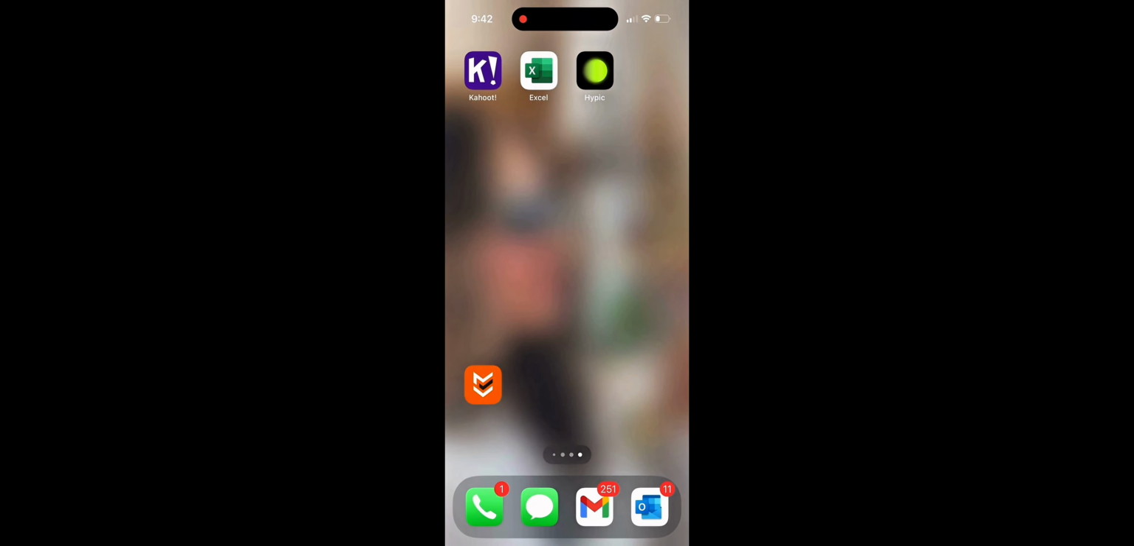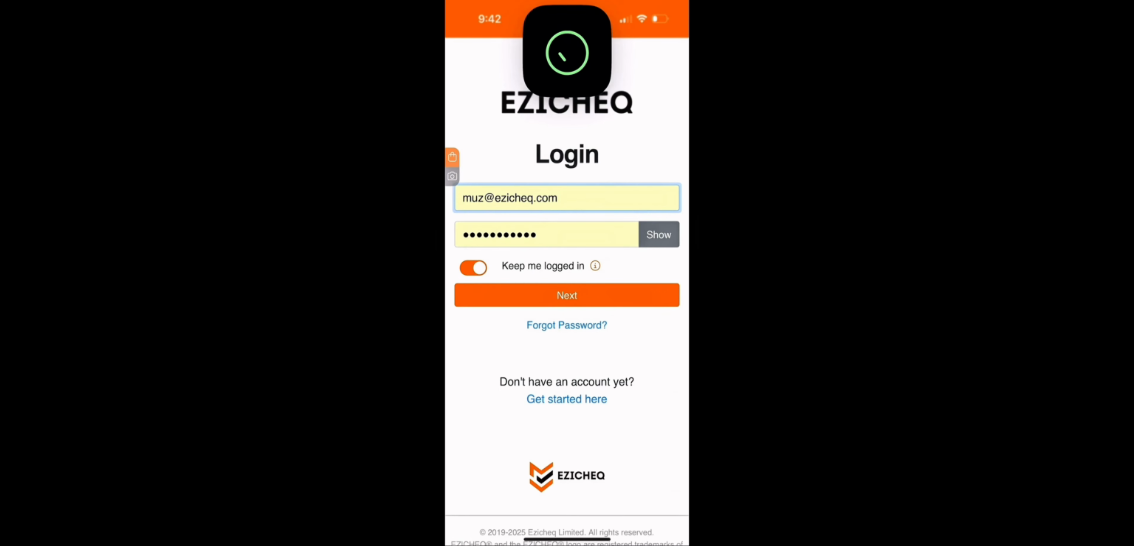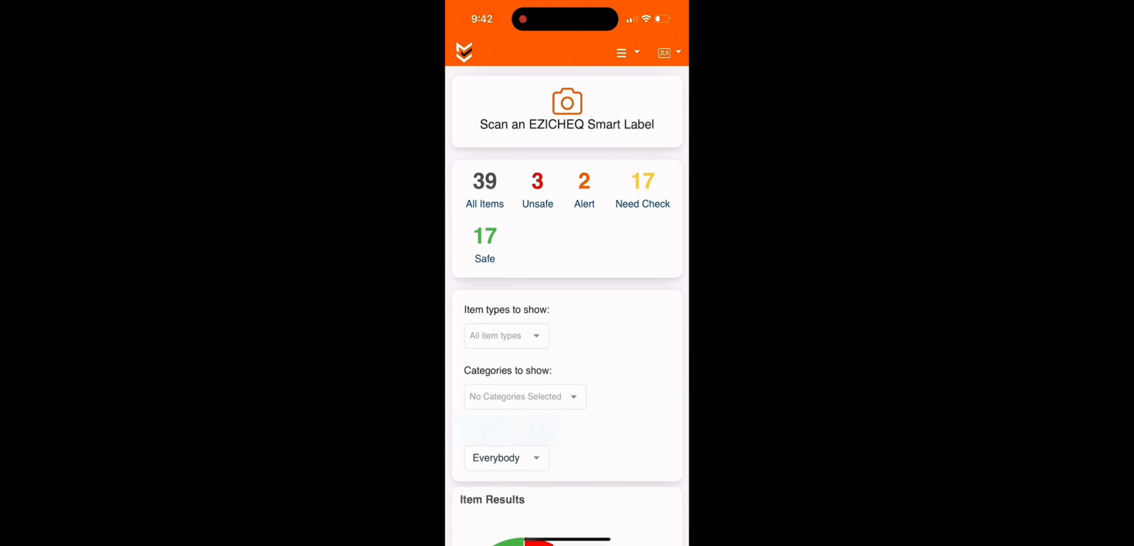Today, we'll show you how to add EZICHEQ to your mobile home screen, so it looks and feels just like a regular app. We'll cover both Google Chrome and Safari.